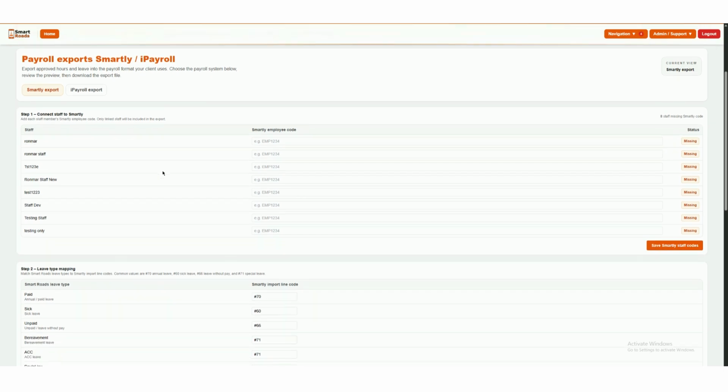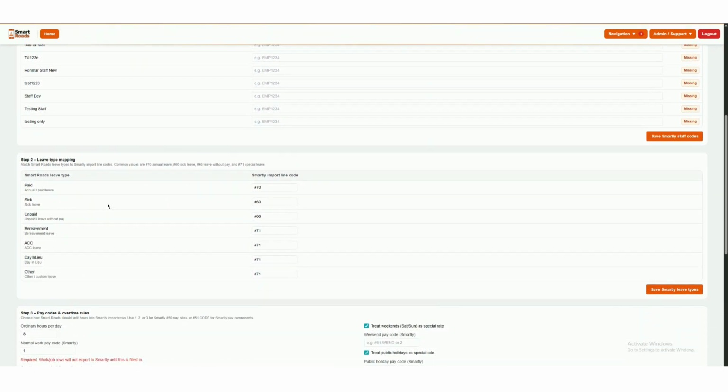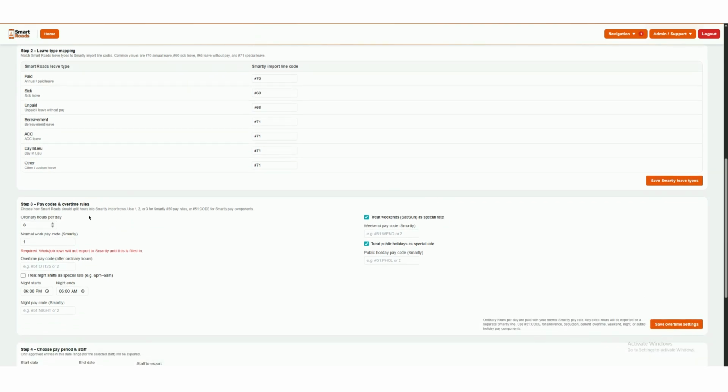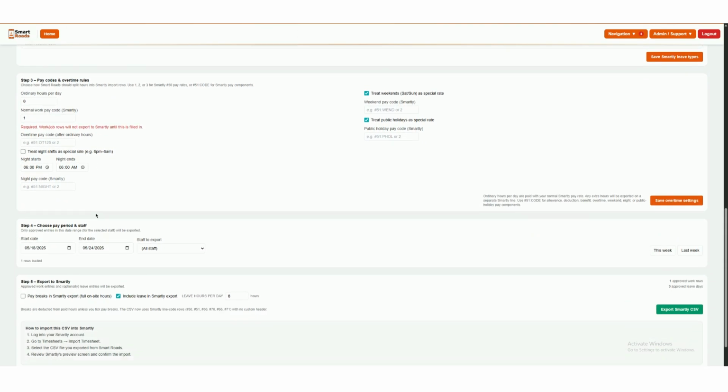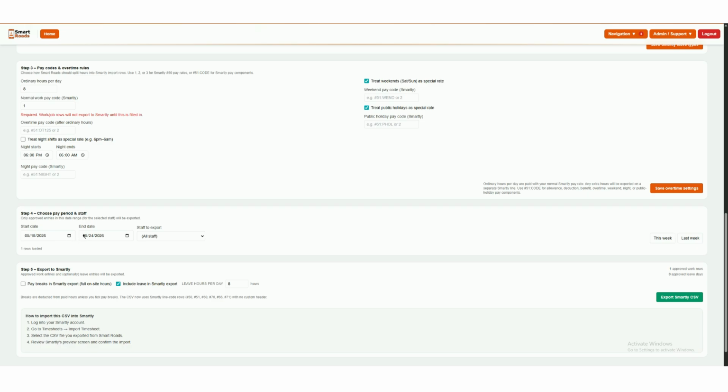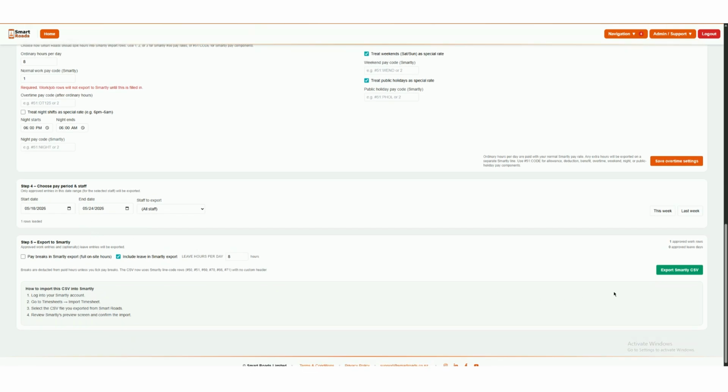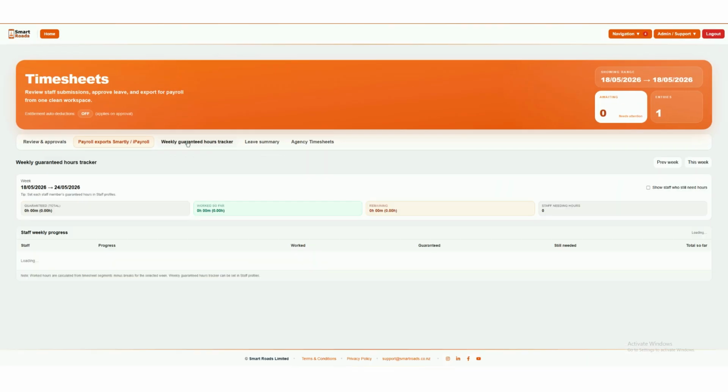or special pay rules such as weekends, public holidays, and night shifts. Admins can then select a payroll period, choose staff records, and generate a payroll export file ready for upload into the payroll system. Weekly Guaranteed Hours Tracker.